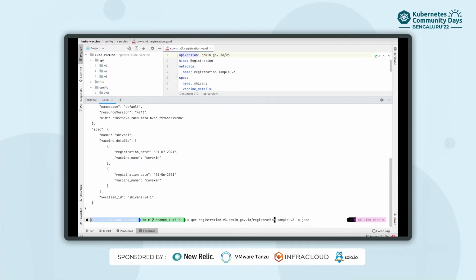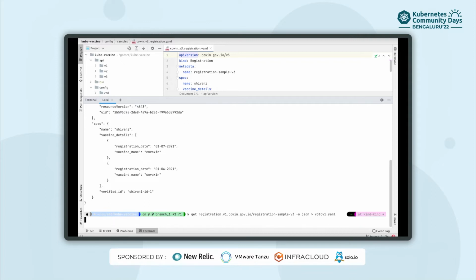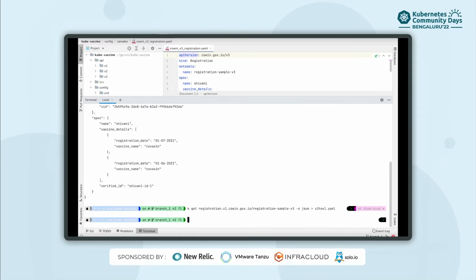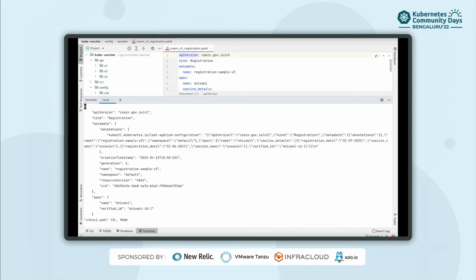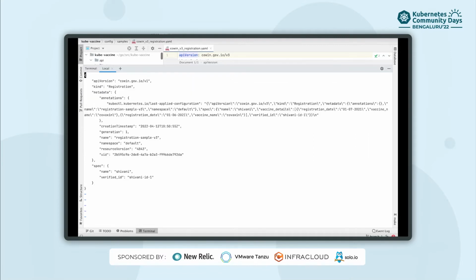And store it in another YAML file. So if you see the V1 conversion of our V3 example, you can see in the spec we have name and verify ID, and our API version is V1. So let's try to update it.